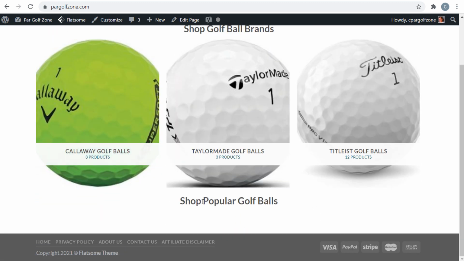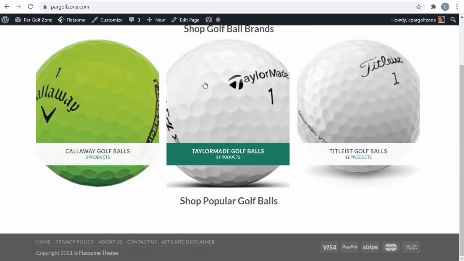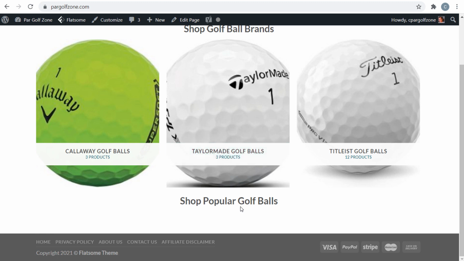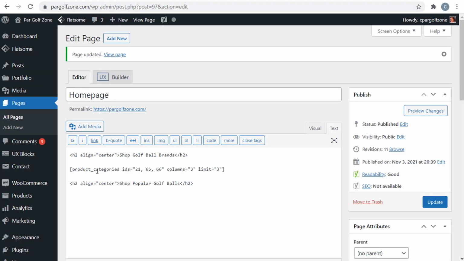And now you can see if we scroll down here, shop popular golf balls, we have this header down here as well. So the next thing I want to do is list, let's just say 8 different golf balls for sale, and we're going to sort them by most popular. So we're going to come back over here and we're going to add another shortcode.